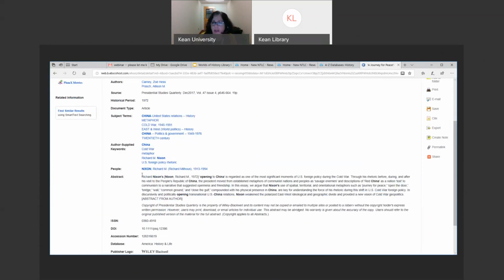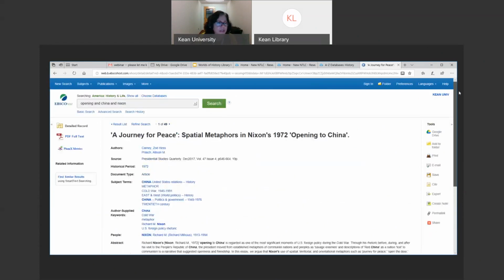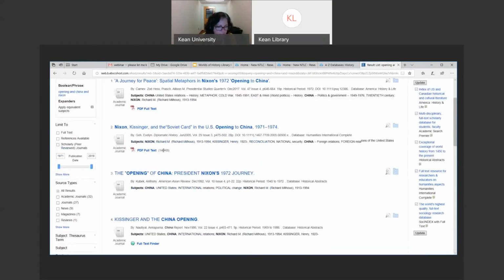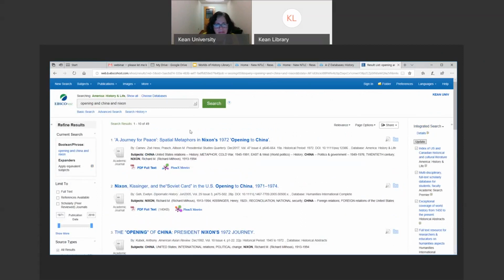And that abstract, or the full text link if it's available, may suggest different search terms that I can try. Just from previous experience, I've noticed that some of the articles that deal with the opening to China use different keywords. So maybe I might see the word reconciliation showing up, or rapprochement, that's another word. I don't know if I'm pronouncing it correctly. Or even the word détente sometimes shows up in the articles.